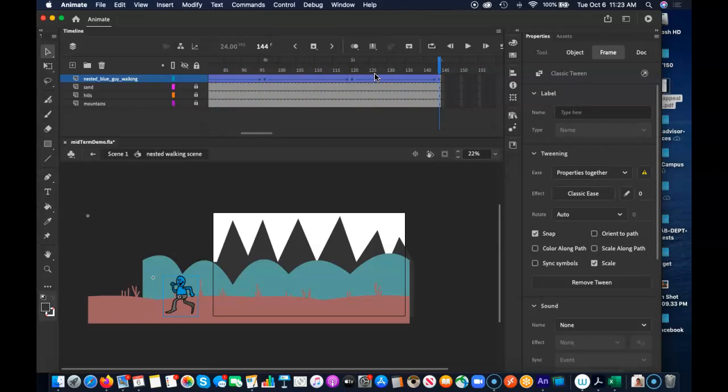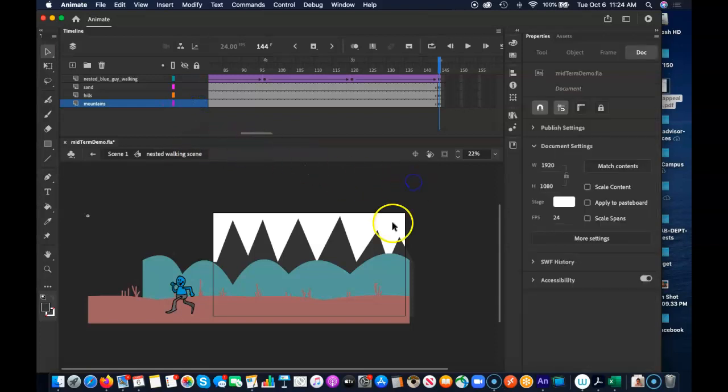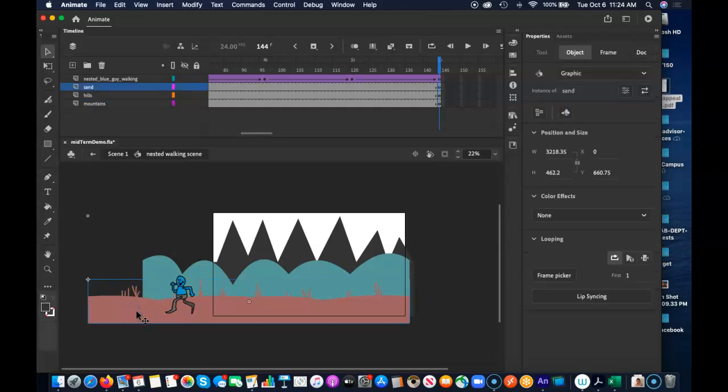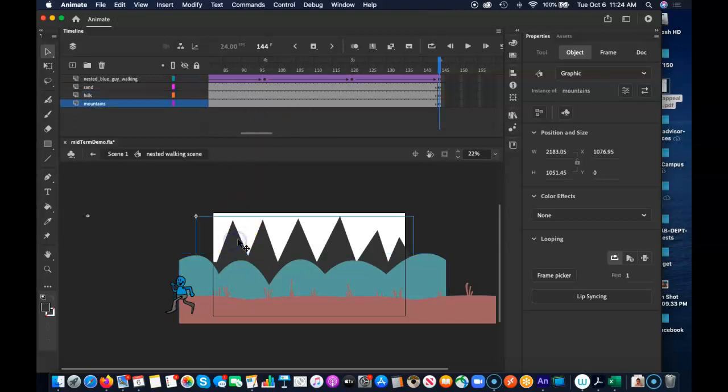Okay, cool. Now, moving the sand layer, the hills layer, and the mountains is super easy because really it's one long tween for each layer. So at the very end of the timeline, add keyframes to each layer, unlock those layers, and move things a little bit. So I'm going to select the sand layer, and it's going to move the most. That's why it's the longest piece. Then I'm going to move the ground layer. So I just select it, and using my arrows, nudge it over. It's going to move a little bit. And then the mountains will hardly move at all.